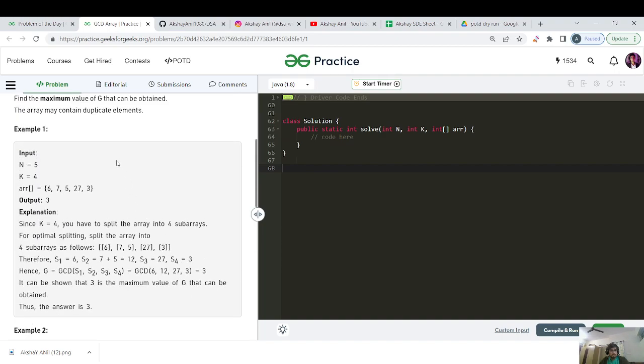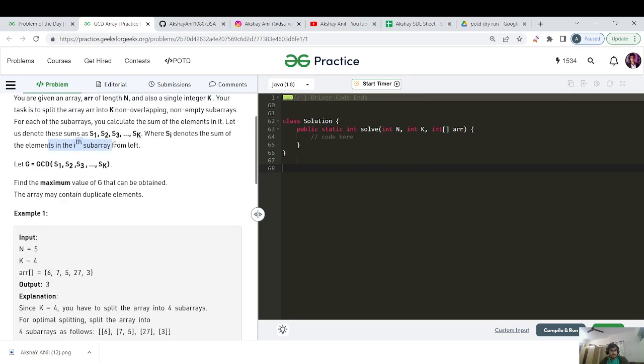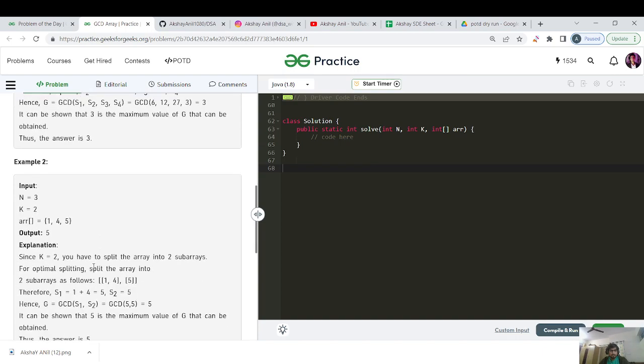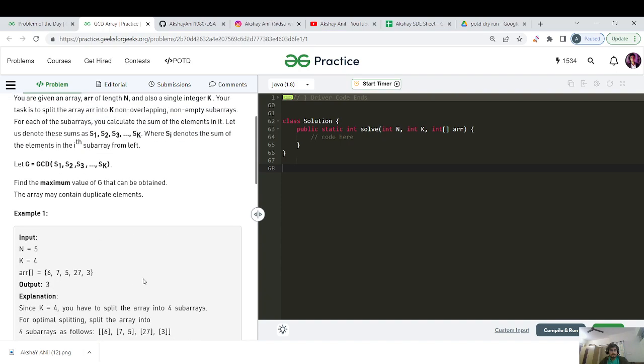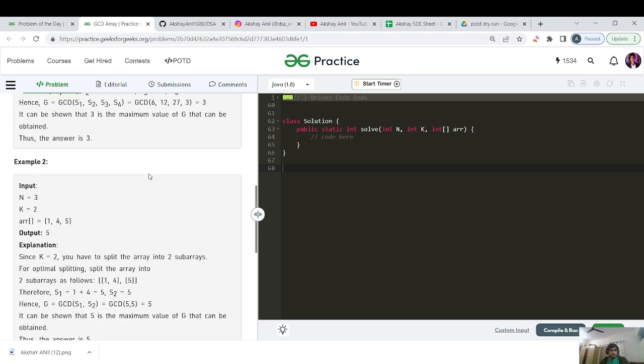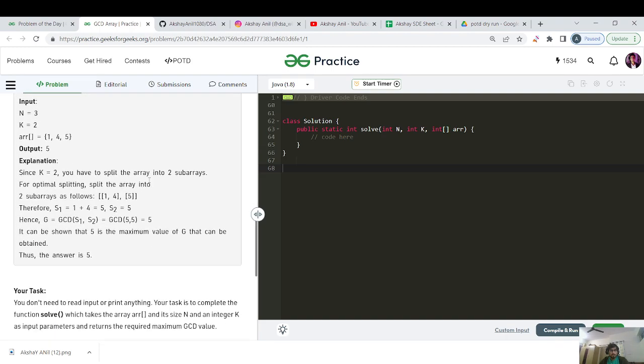So this line, the elements in the ith subarray from left, and non-overlapping, means that you cannot choose the same elements in multiple subarrays. If you have chosen 1 and 4 in the first subarray, you cannot choose 4 and 5 in the second one. You have to choose from the remaining ones. And one more thing, you have to move from left to right. So there are two points now: no overlapping, it should not be empty, and you need to follow a direction from left to right. So S1 will be 1 plus 4 and then it's 5.